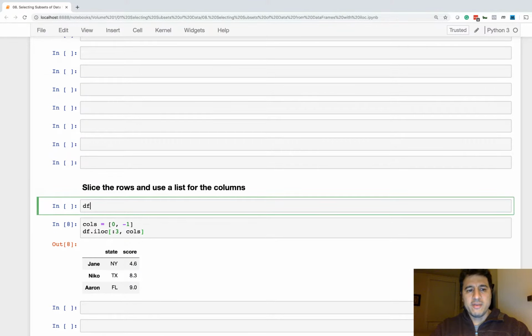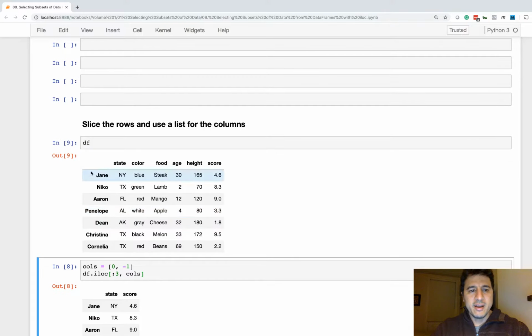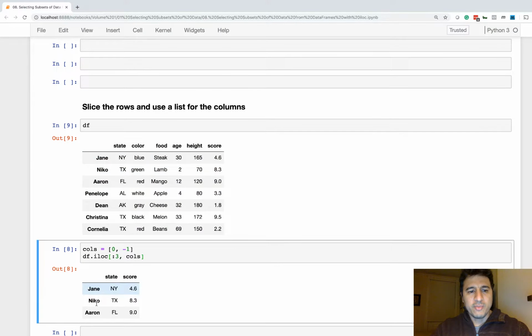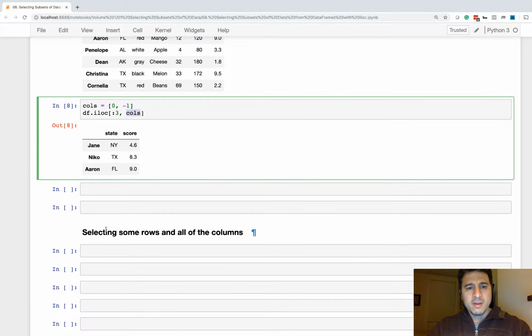We can verify this by actually looking at the data here. And it looks like, yes, we have in fact selected the first 3 rows and then the first and last columns. So that's slice notation, and then this is a list. Let's move on. So let's select some rows and all of the columns.